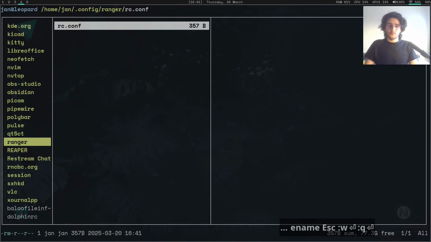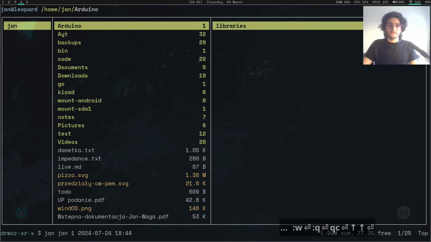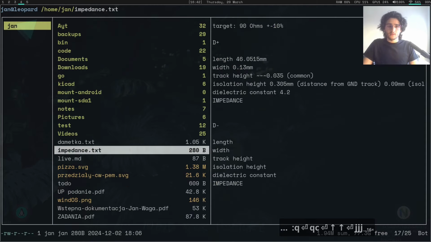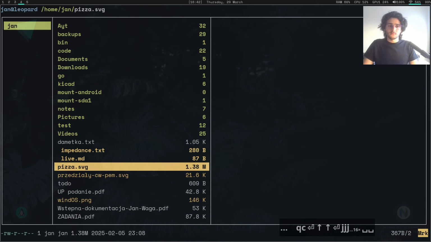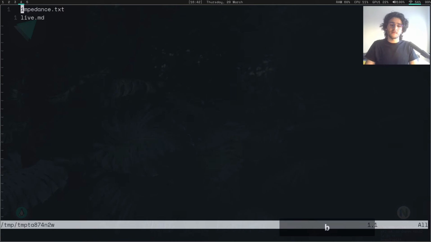write and quit. So now when I reactivate Ranger and I, for example, want to select these two files, now you can see the B key is an option. If I press it, I can rename them.